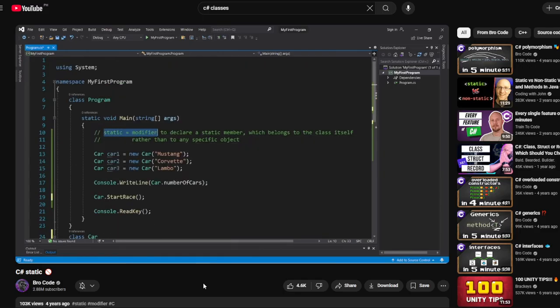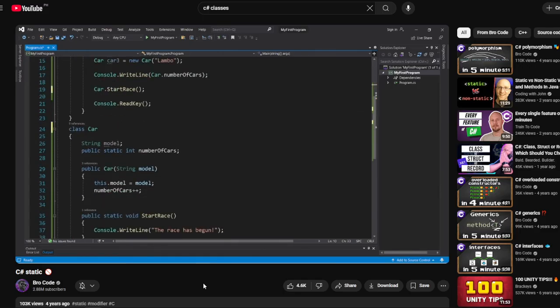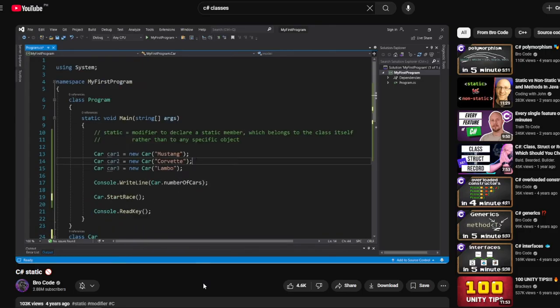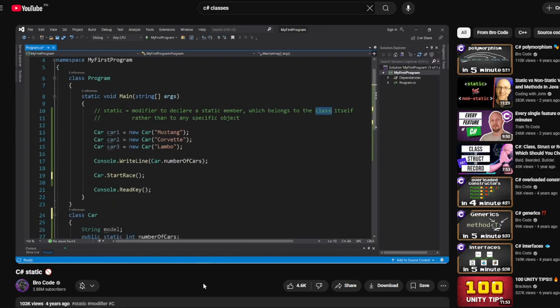Well, in conclusion, the static modifier can be applied to a field, a method, or a class itself. Anything that is declared static now belongs to the class, and no one object has ownership of it. So that is the static modifier.